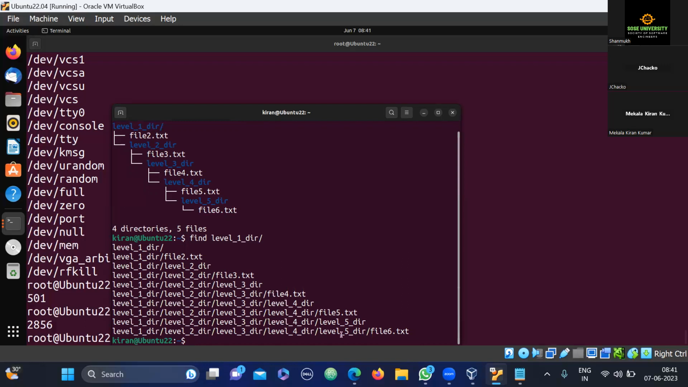For example, I want to restrict this. How can you do that? Find dot, which means present home directory, user home directory, and then give space here and then a single hyphen. Don't go with two hyphens. If you go with two hyphens, you are going to get an error. Maxdepth, and then I want only one. Now just click enter.